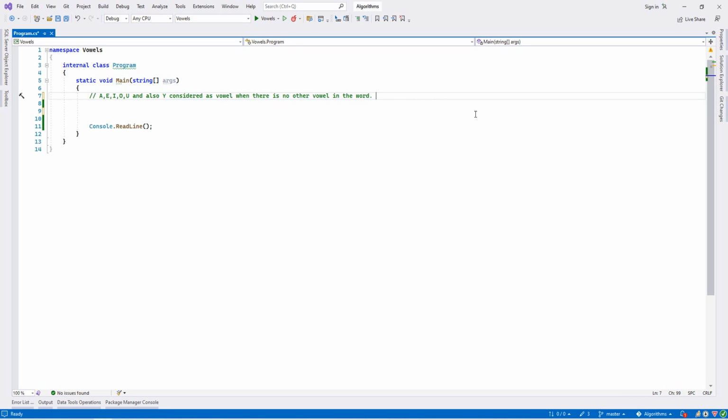For example, we can give an example: sky. Do we have any vowels in this sky? From A, E? No. But we have Y. So that means in sky, Y is also considered a vowel. First, I want to create it without Y. Then we'll create another algorithm for this one as well.